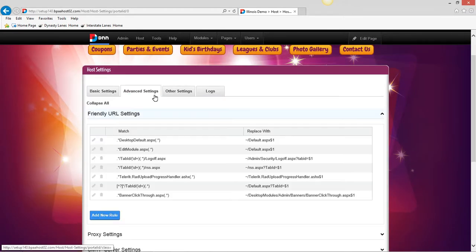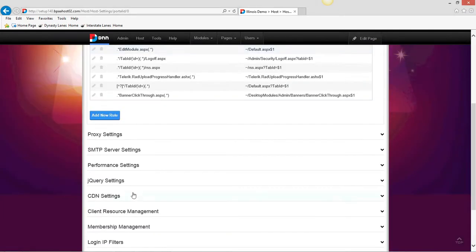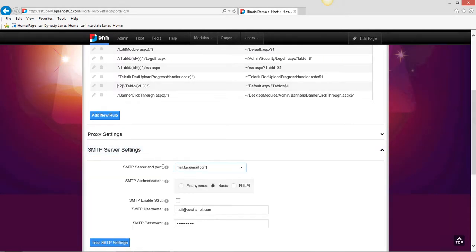If you click on the advanced settings section, you're going to go down to the SMTP server settings. And if you're with the Bpaa Web Services, it's going to be mail.bpaamail.com. If you're with somebody else, you're going to have to get that SMTP information from them. Also down here where it says SMTP username, inside of the Bpaa Web Services, you're going to use mail at whatever your domain is, and then your address or your password.